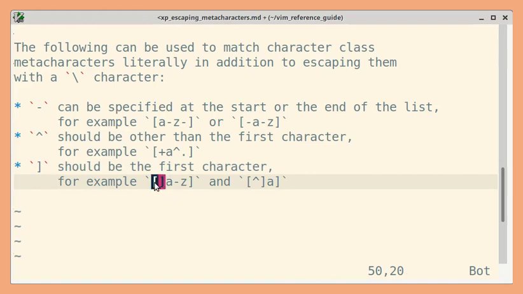So this is a normal character class and this is a negated character class. In both cases, the closing square bracket is the first character. So this will be matched literally.